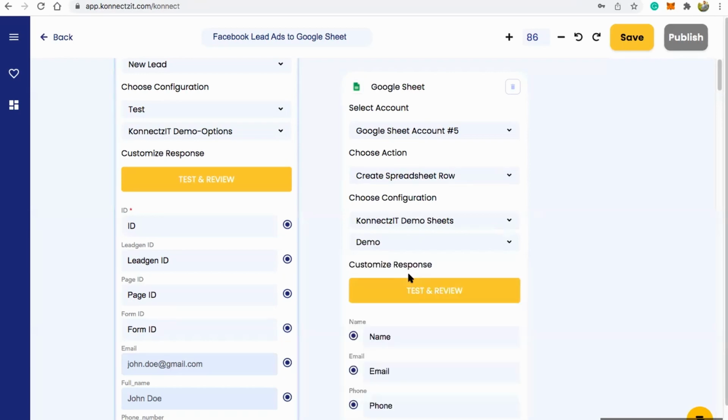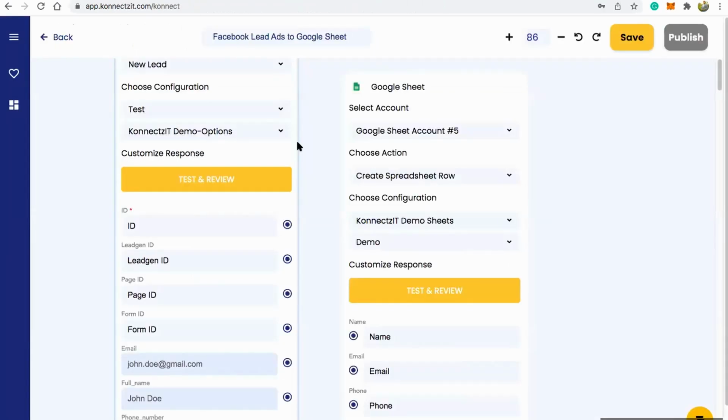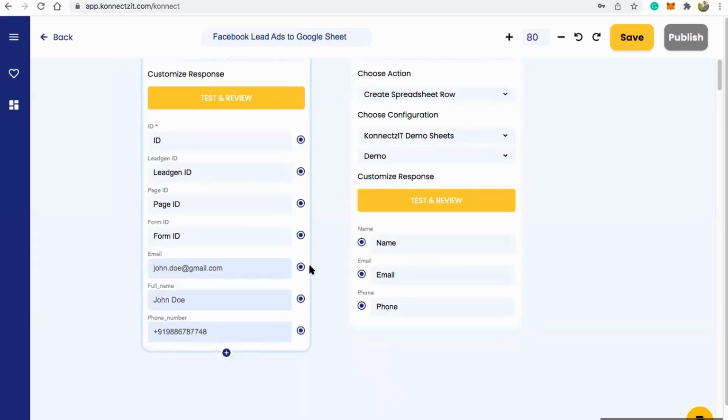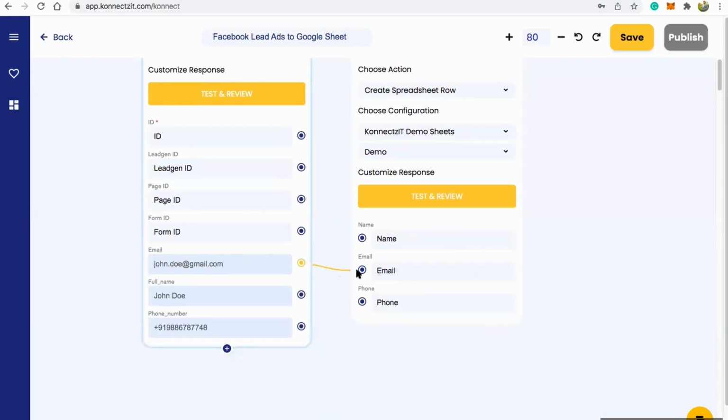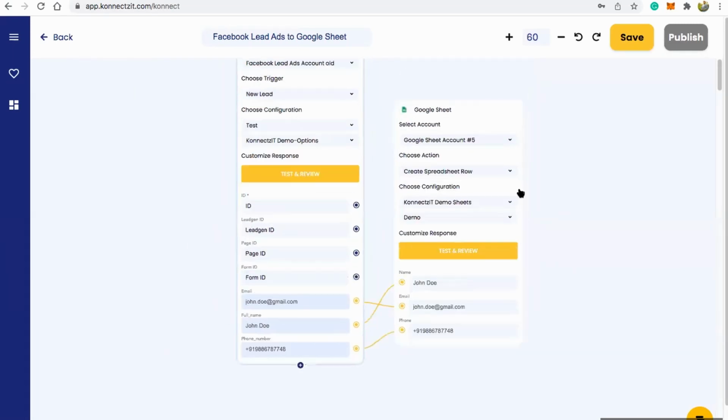It will give me the options name, email, and phone. Basically this is my Google Sheet. I have a header called name, email, and phone, so the same appears over here, whichever is in the first row. Just like old school. What you have to do is just map between the fields. Select the email to the email, connect name to the name and the phone to the phone number. Boom, that's it guys. Nothing else you have to do. Once you've done that, just hit test and review.